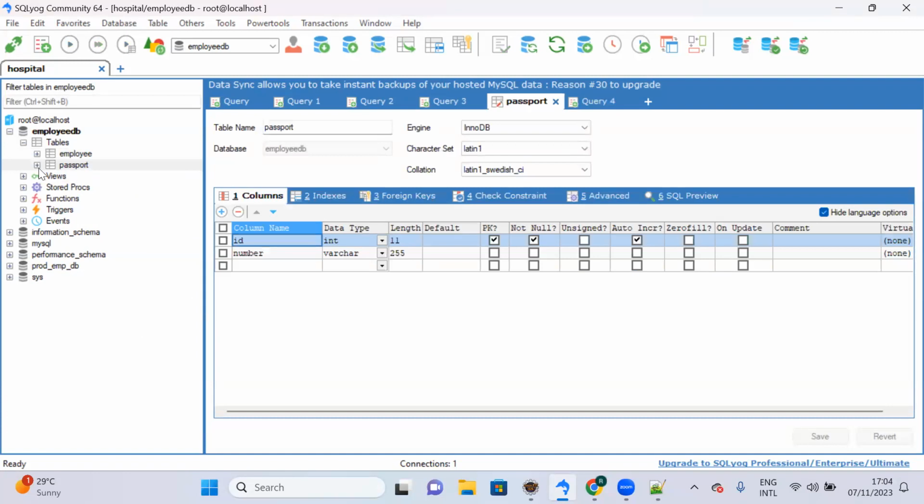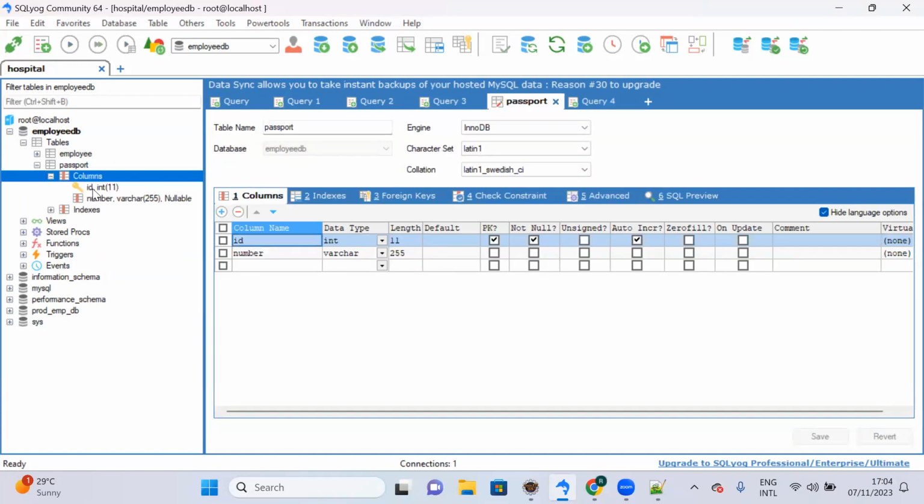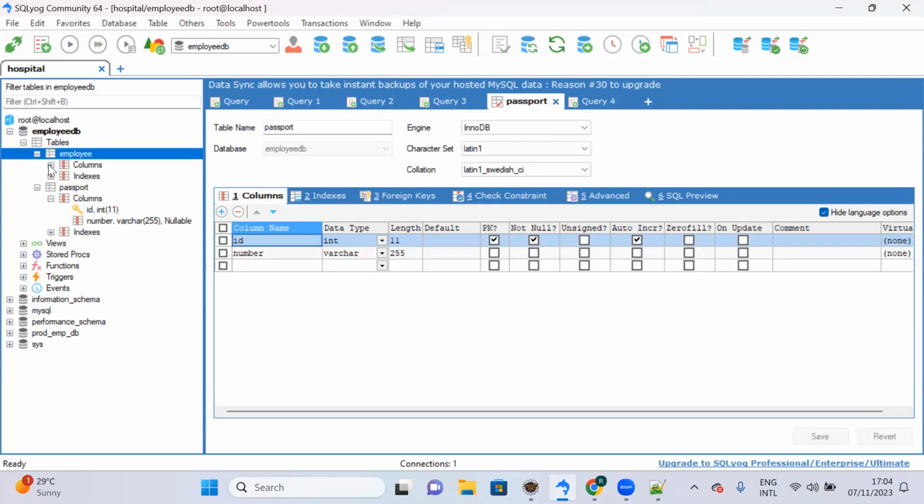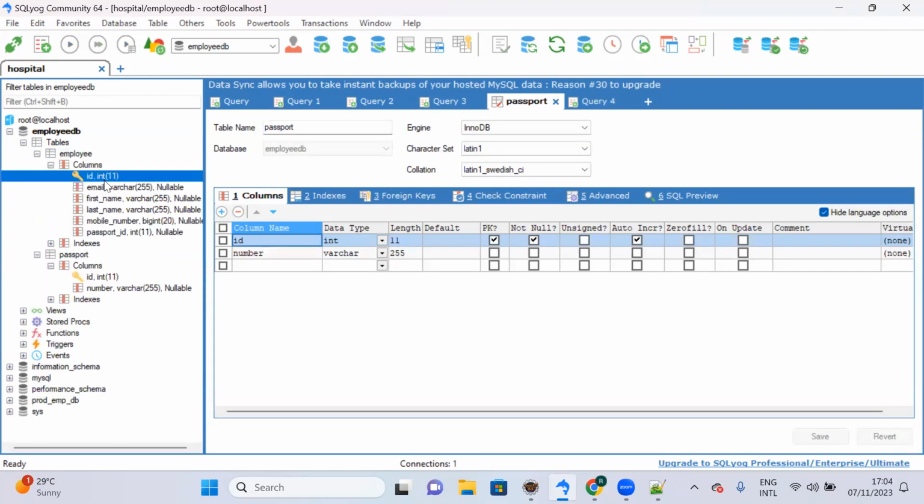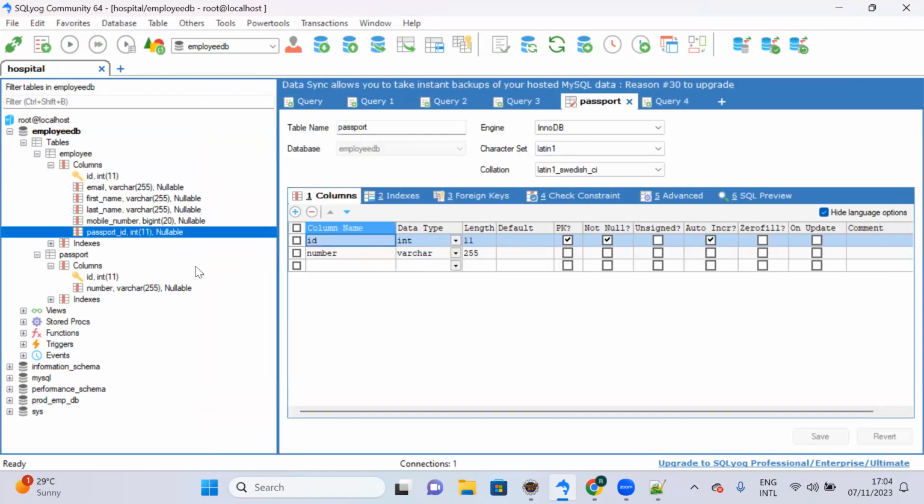So the passport table has a primary key, right? ID is the primary key. If you check the employee table, ID is the primary key for employee. So there is a foreign key relationship. You can see here, passport underscore ID is generated successfully.